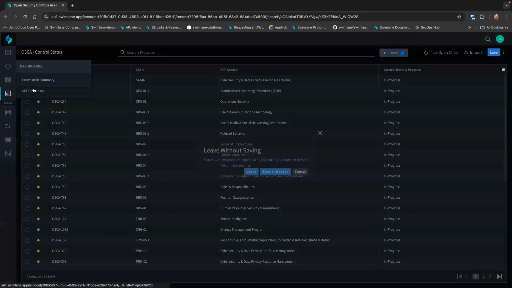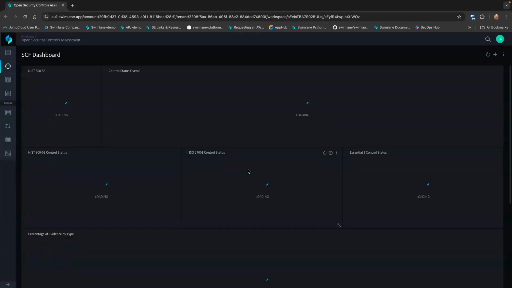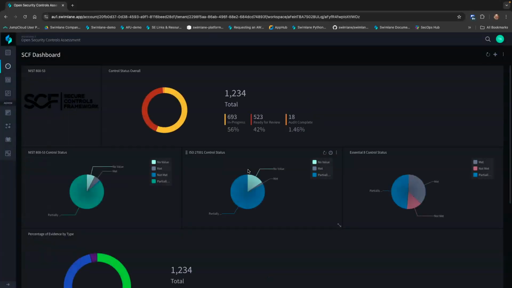So there we have it. That's a quick demonstration of the flexibility and capability of Swimlane's Turbine automation platform, and that it extends beyond just simple automations, but also can be used as a system of reference or a system of record for compliance tracking and management.